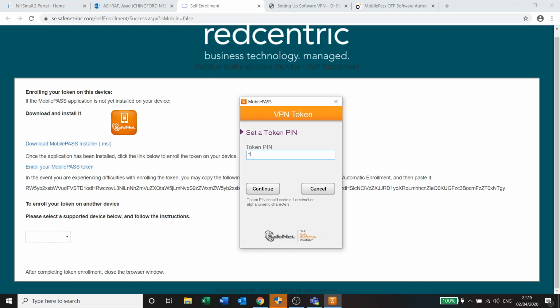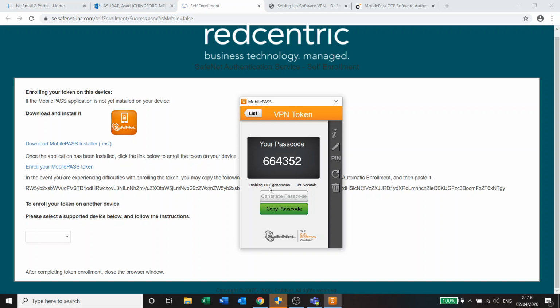So for this case I'm going to do 1, 2, 3, 4 just to make it nice and straightforward. I'm just going to make a note of that. I shouldn't forget it, but just in case, just re-enter that, and then you have a passcode. So this is how it generates a passcode, where you have 7 seconds to essentially generate things. This passcode is basically what's going to let you into downloading into a VPN, so allowing you to use EMIS, System 1, AccuRx, etc, etc.